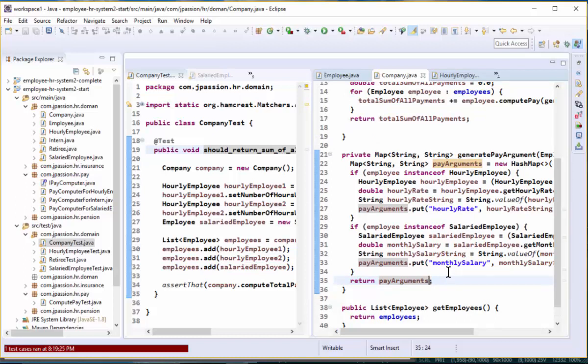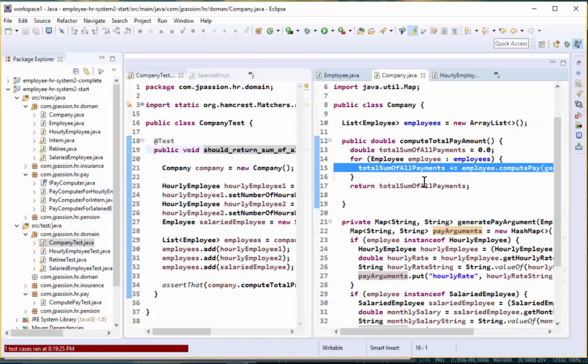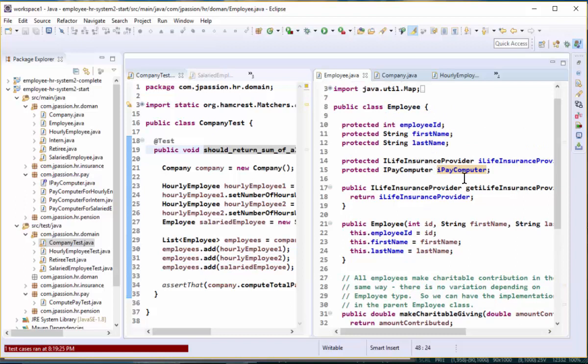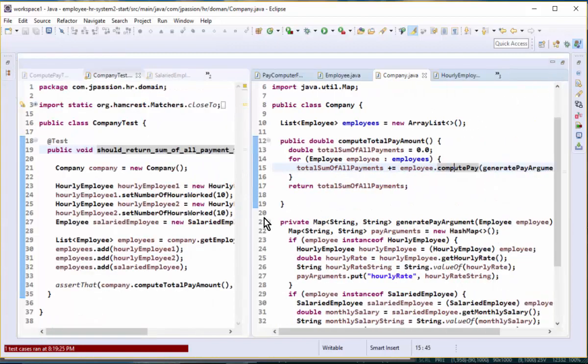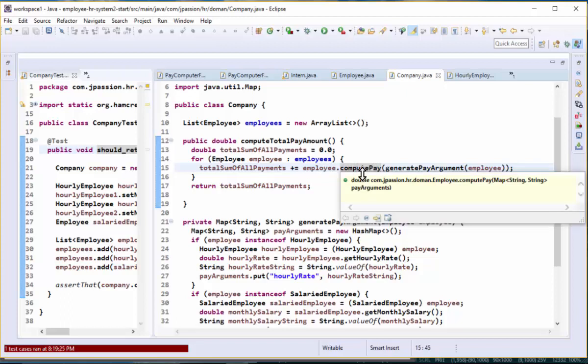Yeah, so if you see the test failure, let's run the test again. Here it is calling compute total payment, and then employee. If you go over here, it's calling compute pay, and then it is calling iComputer, but basically this iComputer was not set. In our test cases for each individual class, we used the setter method to set it up, but in the company class we didn't. So if you see this company class, we did not set the iComputer object into the employee object. Okay, so that is the reason.